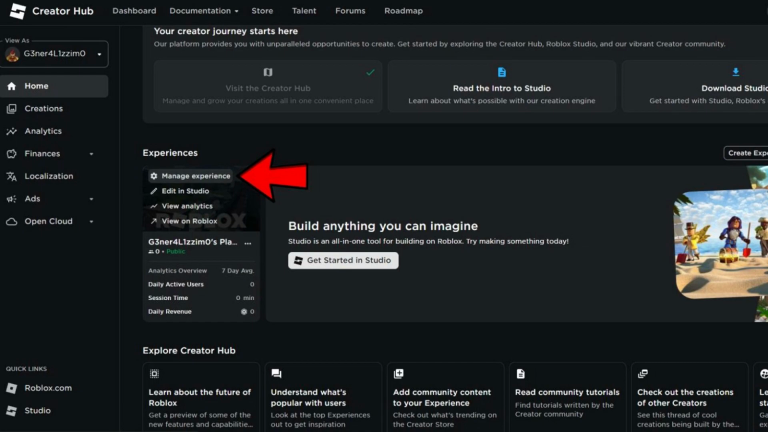A new window will open, asking you to upload an image for your Game Pass. This image will appear in your game store, so make sure it looks good and matches what the Game Pass offers. Give your pass a name and a short description, then click Create Pass to save it.